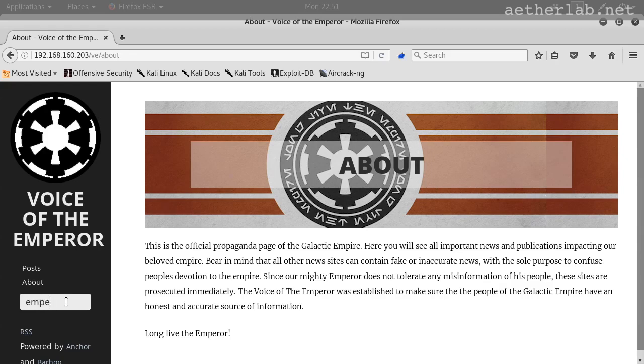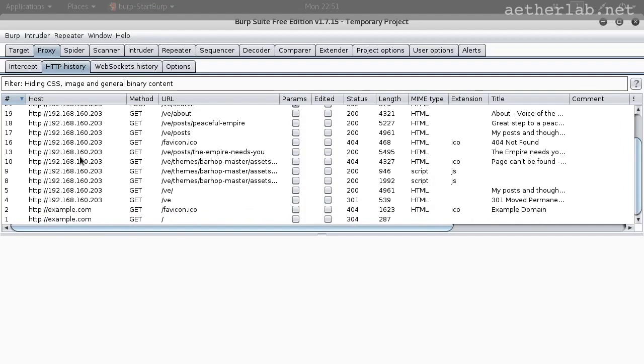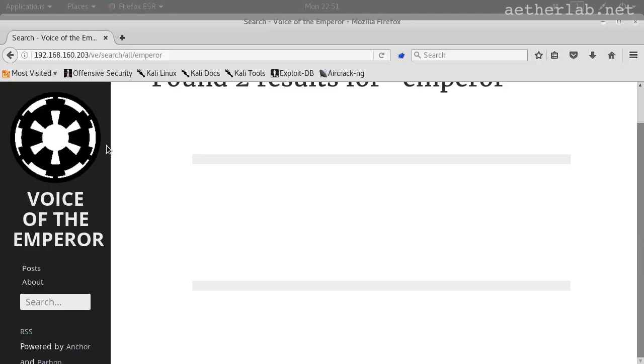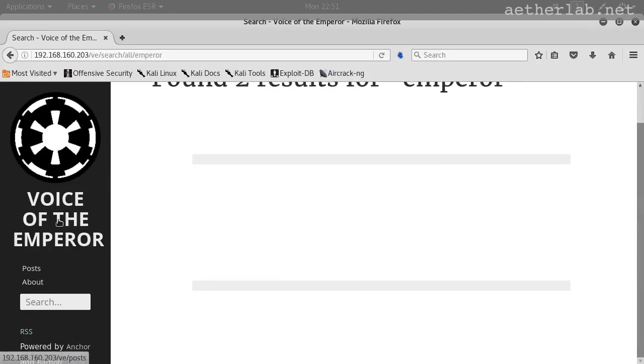Yeah, you can just get back to results, but it doesn't say which two. You can see here in Burp, everything we've done so far is listed here in the proxy history. We'll come to that later. Right, so that's not too much.